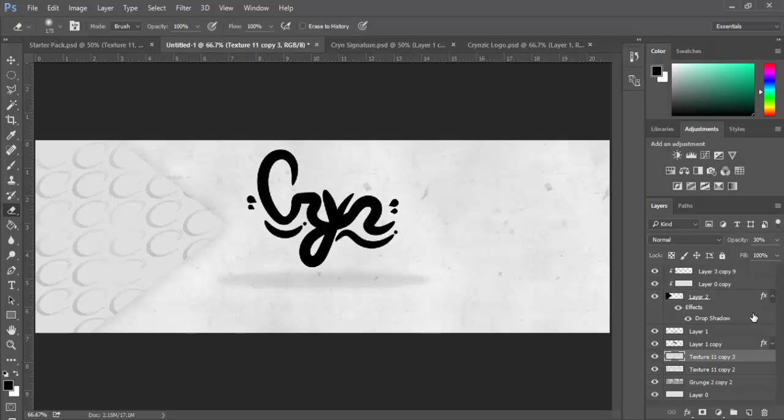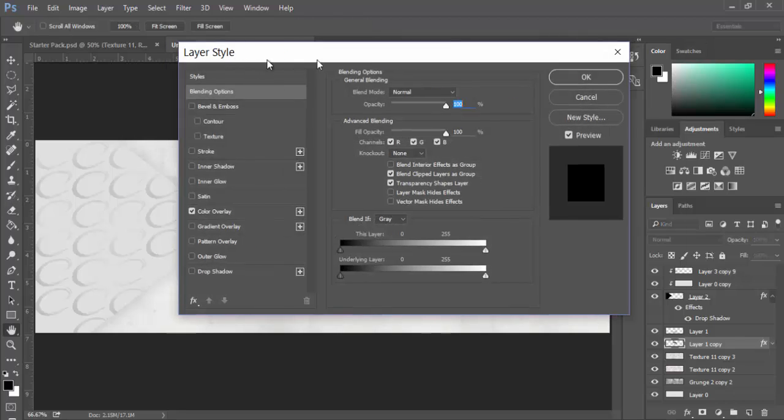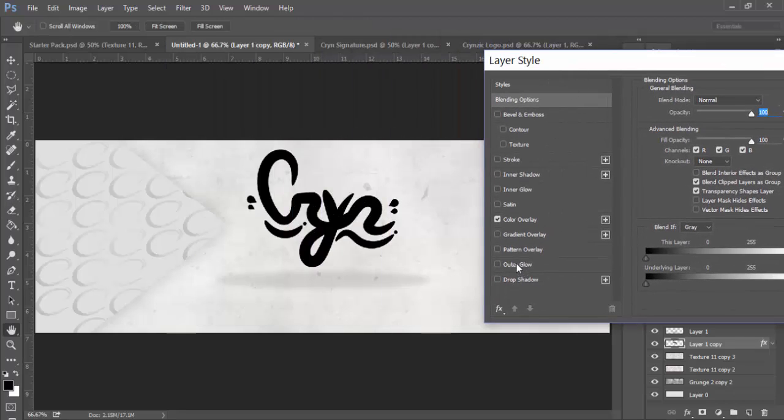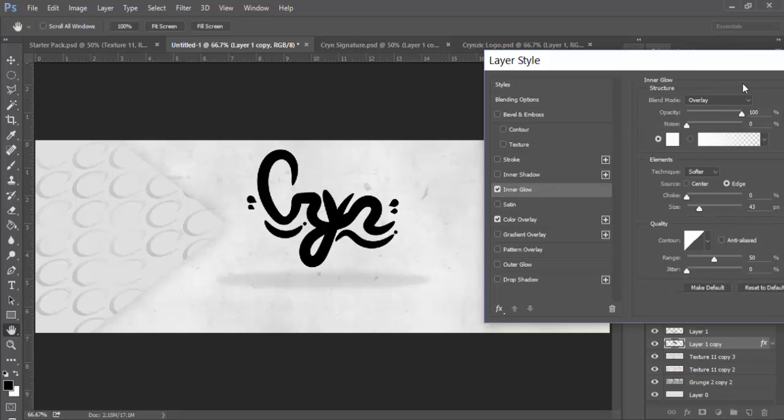And I'm gonna add some effect on my signature. It has overlay, but can we do? Let's do inner glow.